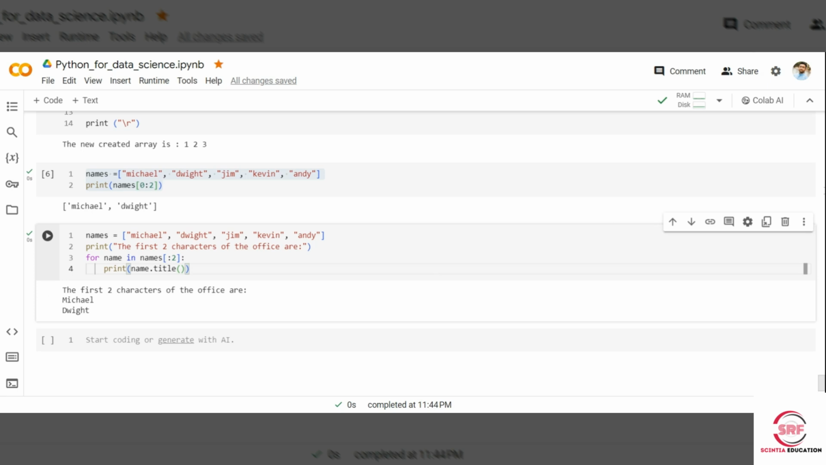So here the output of the code will be Michael and White, which represents the sublist containing the first 2 elements of the names list.